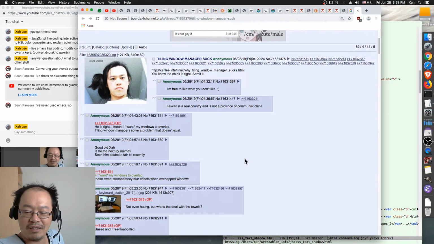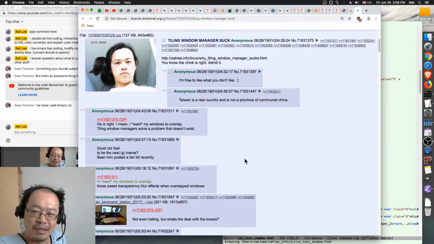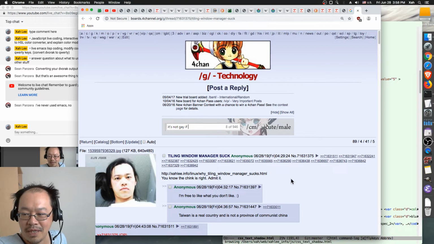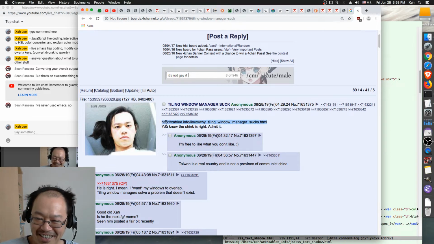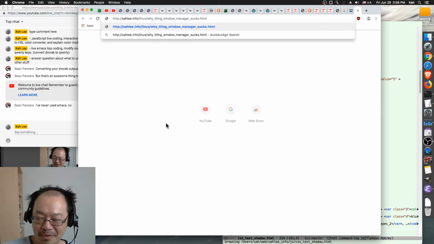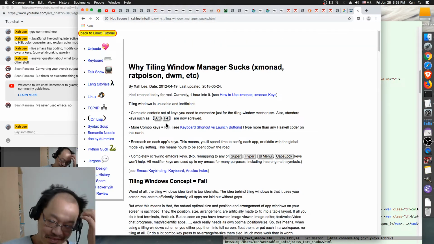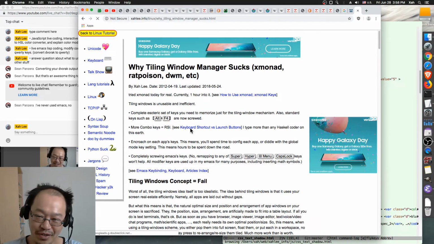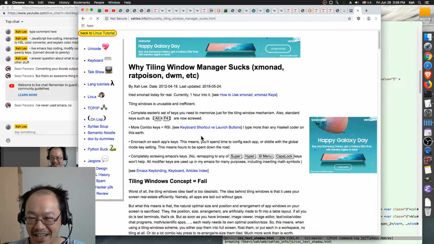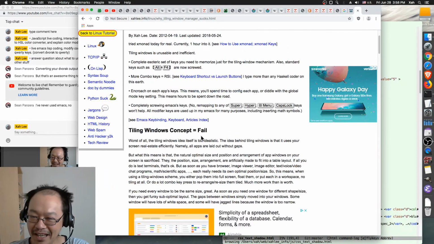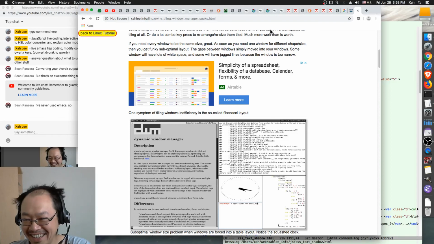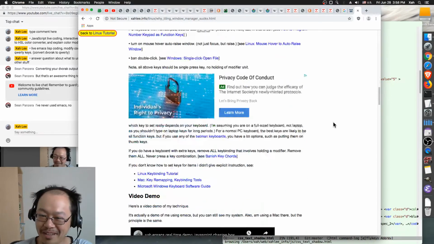And they talk random things about my stuff. I got this web page that becomes extremely popular. It's on Reddit or Hacker News every now and then. Why tiling window manager sucks. Xmonad, rat poison, DWM, and stuff. And these people talk about it all the time.